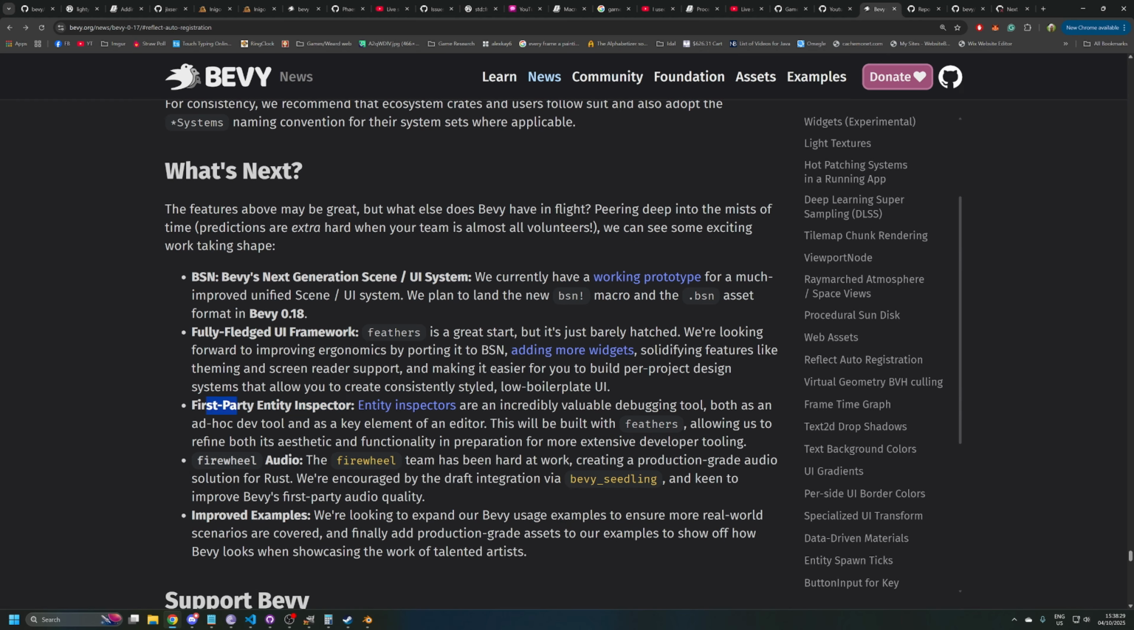And so they're saying they're going to have one first party that lets you click on an entity, see all the components, see the values of the components and all that without having to use a third party crate. So that's going to be interesting. They're saying this will be built with Feathers, so the idea is that instead of having to set up EGUI and all the context, you can just have this feature enabled and then Feathers will render something.